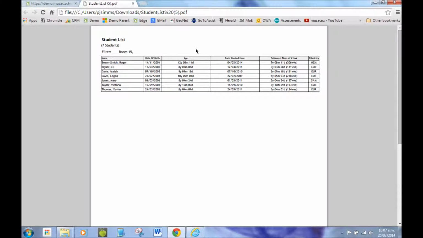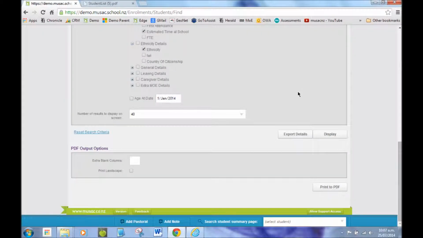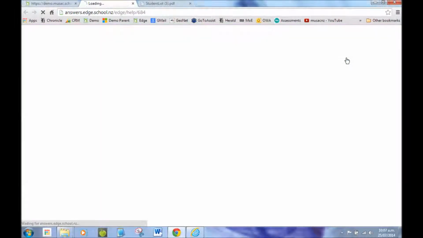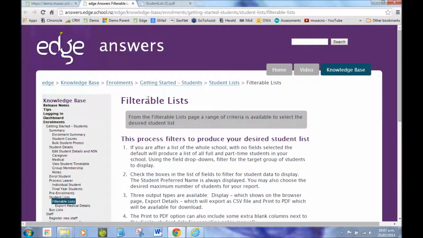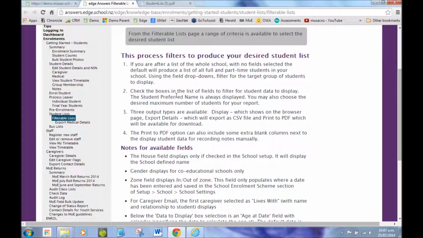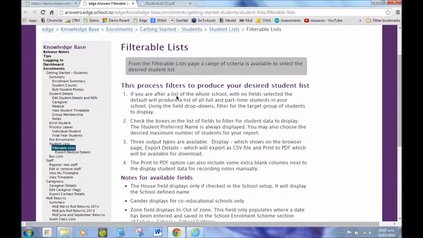For more information on this, you can go to our help files, and if you're back in Edge, up at the top right hand side I can click help, and it'll open up our knowledge base and take you to the page you're on. In this case we're on filterable lists, and this here is all you need to know about using the filterable list functionality. And of course down the left you've got access to all other parts of the help that's available in Edge.